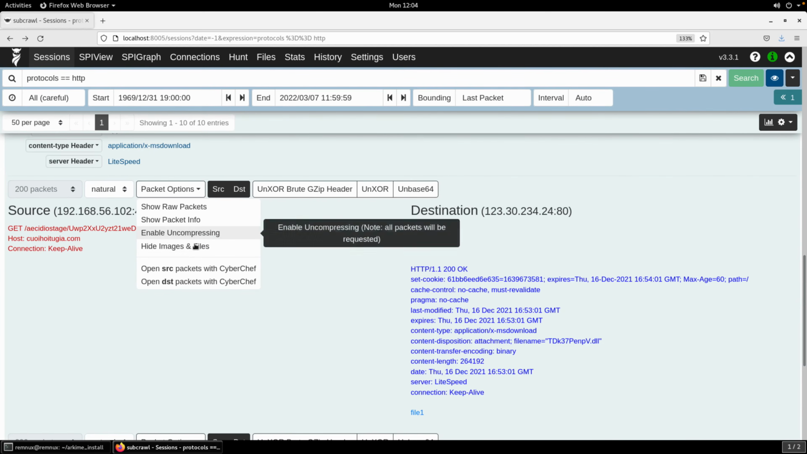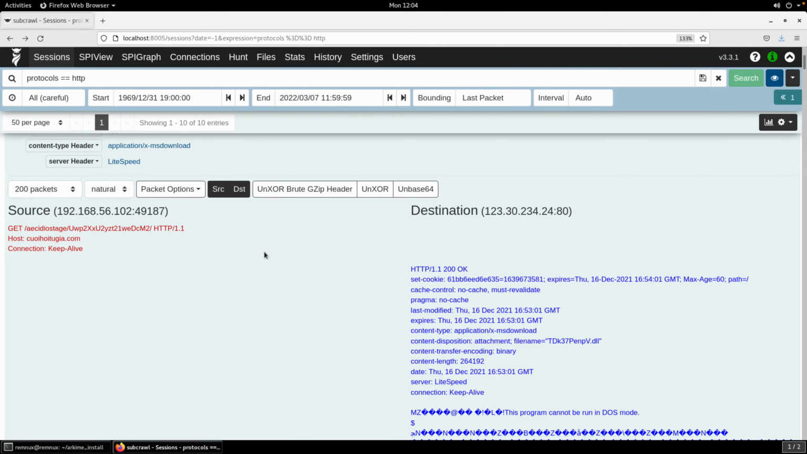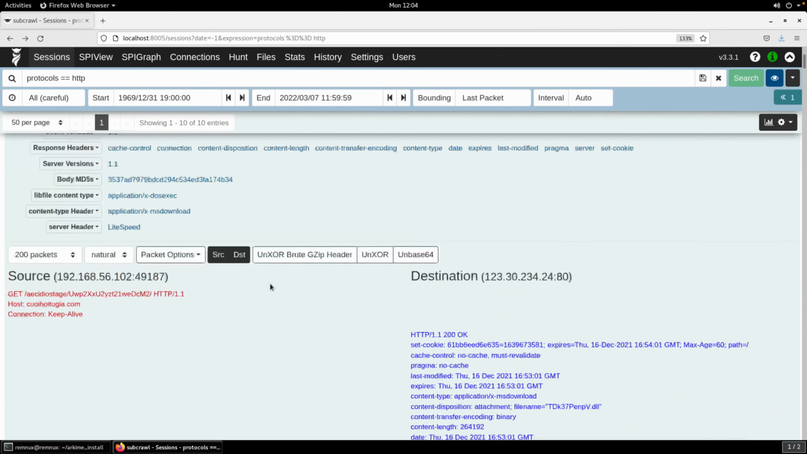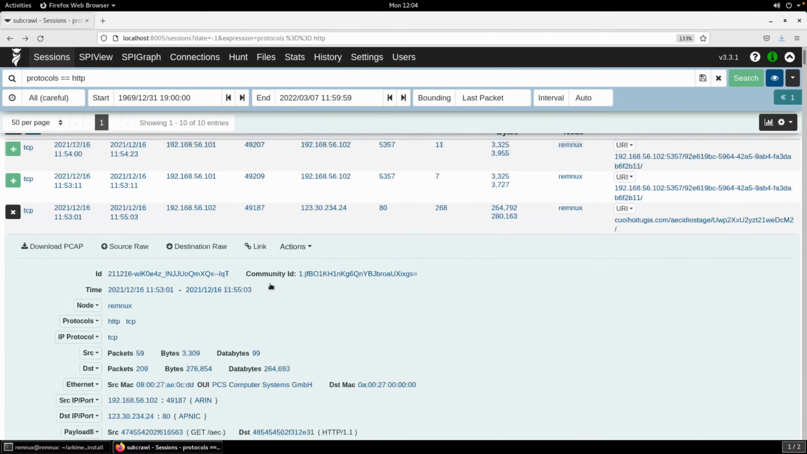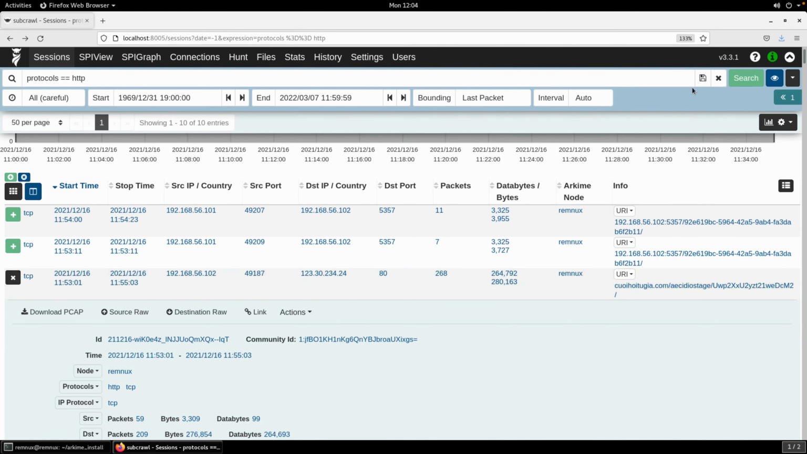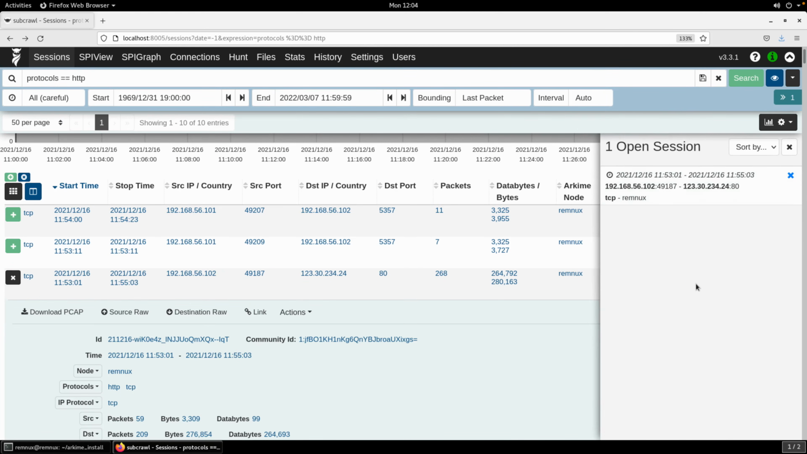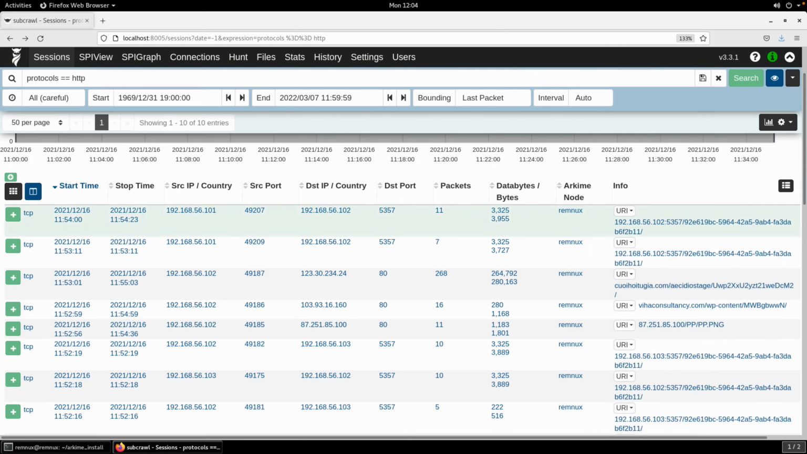In that packet option, we can hide images and files now and go back to being able to just look at that raw content. As you explore sessions, you can close them, or if you go to the upper right here, you'll have a list of all of your open sessions. Sometimes I get quite a list of these things open, so you can quickly close those using that toggle there. And now you're able to just continue to explore.